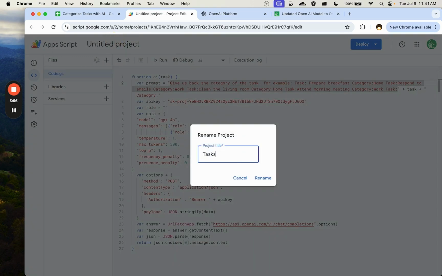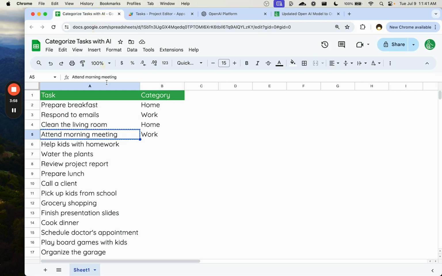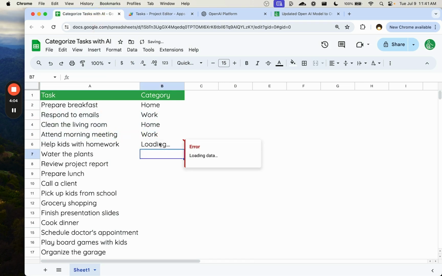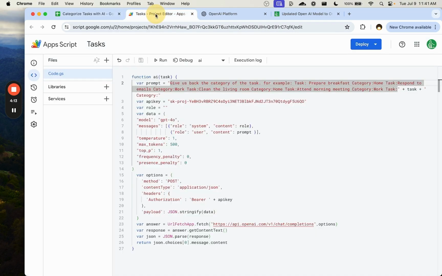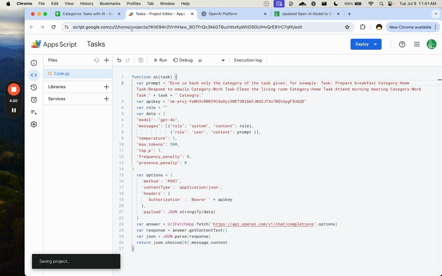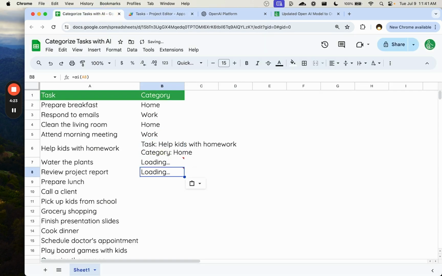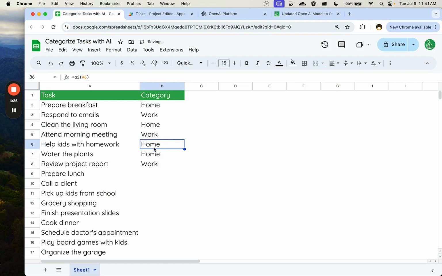So we'll write tasks here for the project name, and let's check this out. So again, I gave it these four examples equals AI, and let's see if it's working. Great. So it is actually giving us back the task and category. I want to edit that. So give us back only the category of the task given. So save that. Let's copy paste this a couple more times and see. It is doing it, and it is doing it perfectly so far.